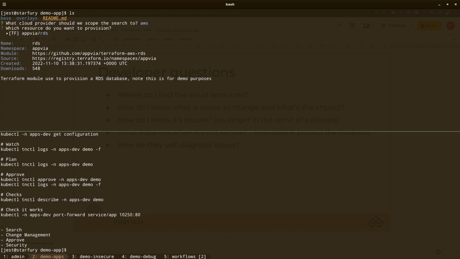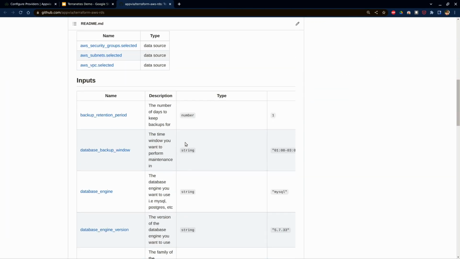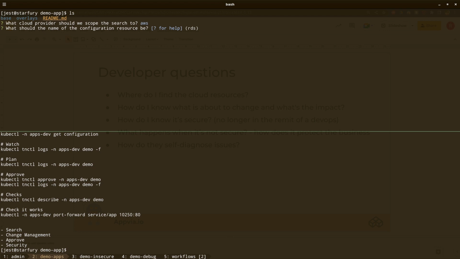So I'm going to choose that. Obviously, I could look at the code if I really wanted to, but I don't really care. What should the name of the resource be? Let's call it demo. And in this case, I'm going to use the hotfix one because I know I need that. But either way, it's gone off and aggregated all the versions of the particular module that I need. So I'm going to grab this one.